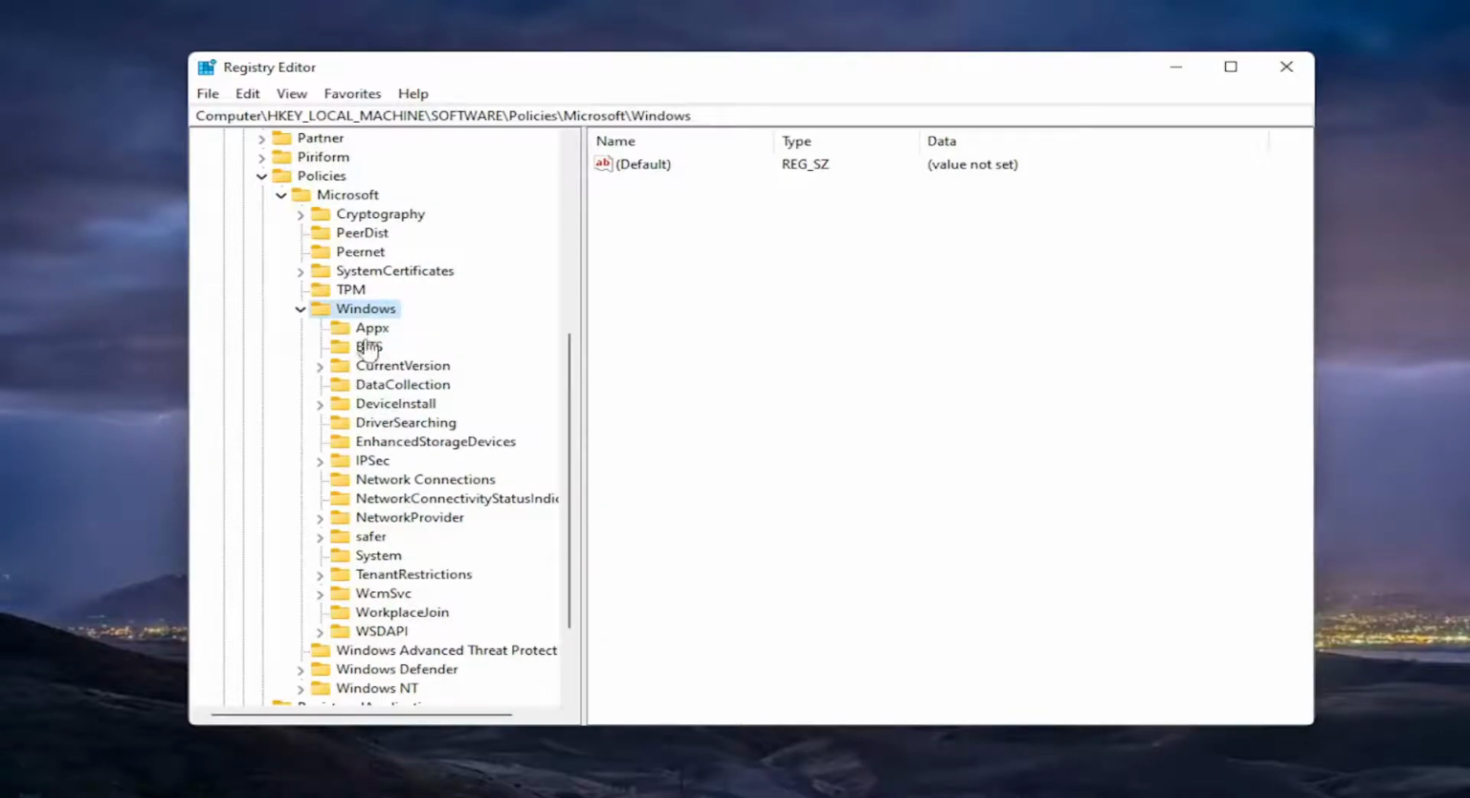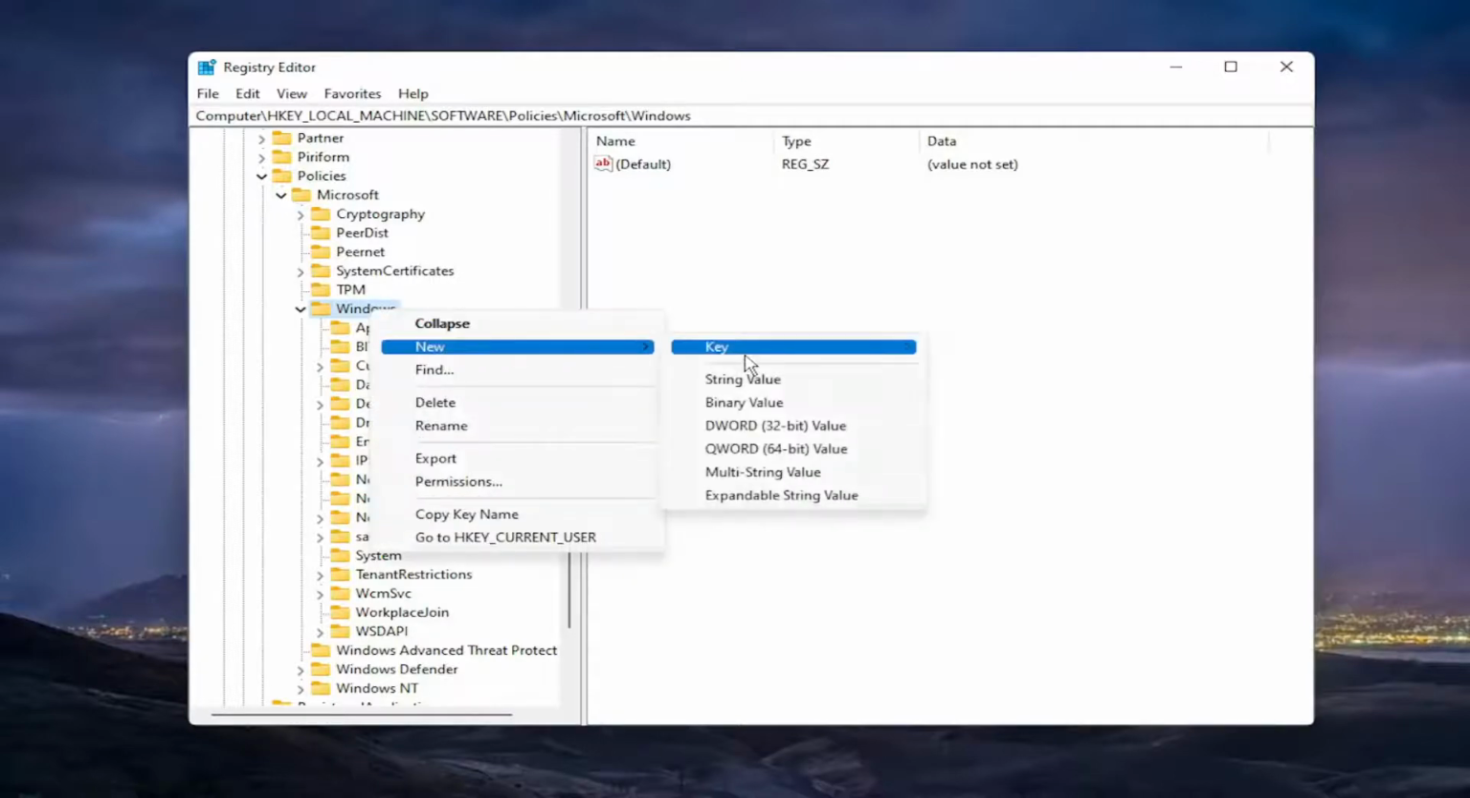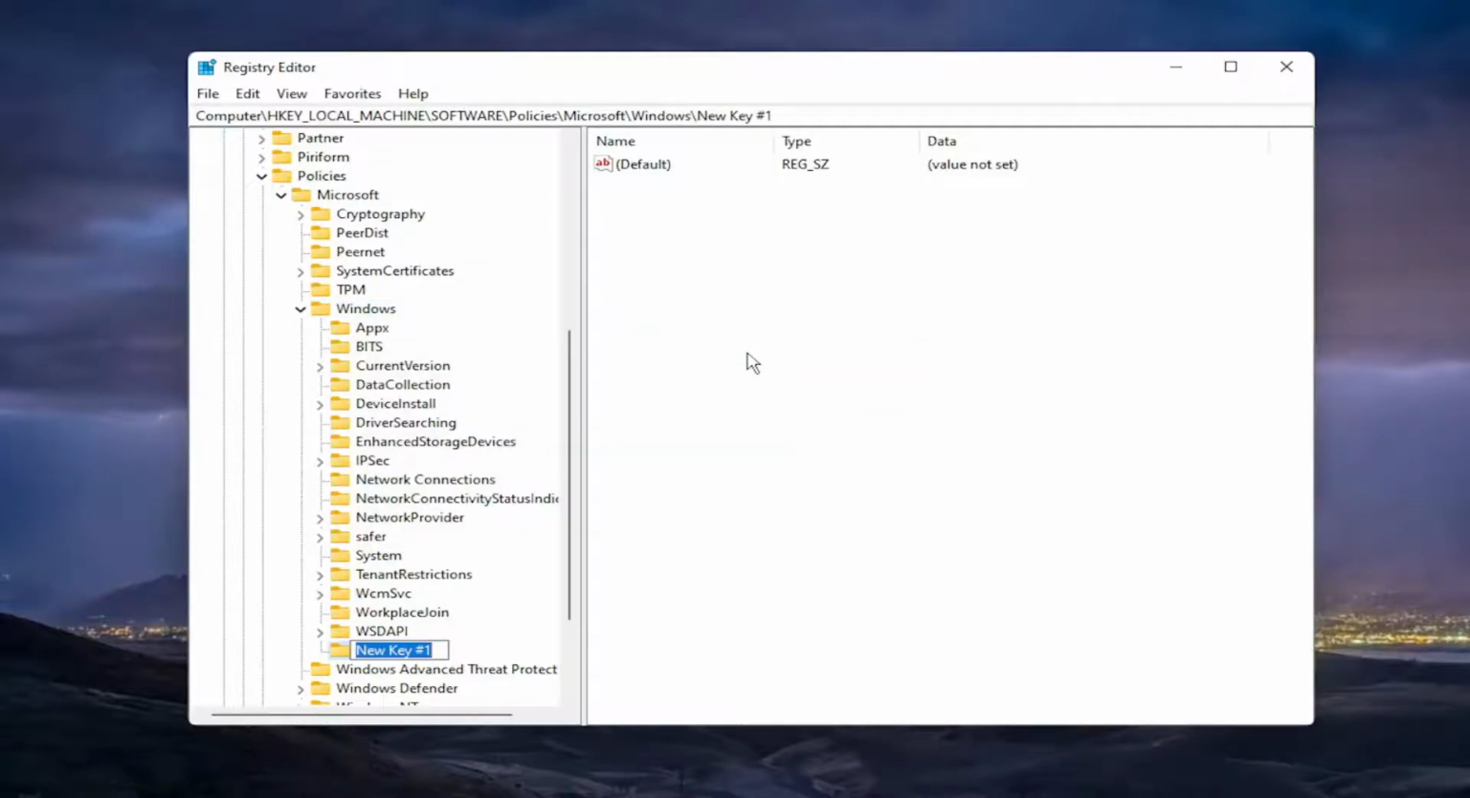If you don't see one in here, you're going to have to create it. So just right click on the Windows folder, select New, and then select Key. Name this key SkyDrive, exactly how you see it on my screen. Just click out of it.